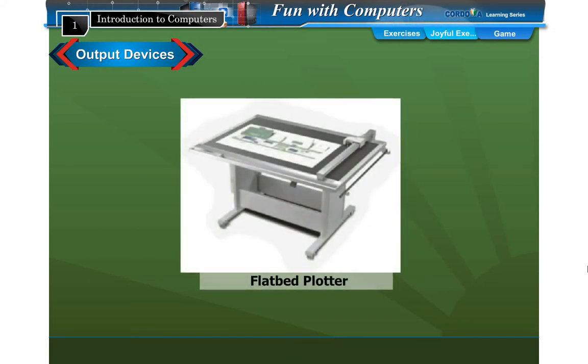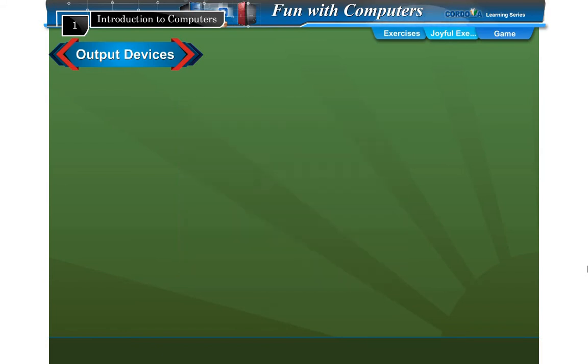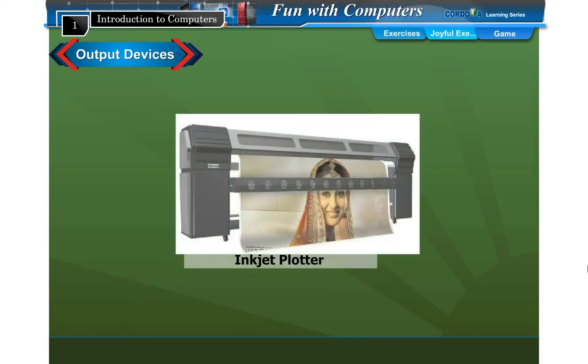Flatbed plotter. This plotter plots on paper that is spread and fixed over a rectangular flatbed table. It is used in the design of cars, ships, aircrafts, buildings, highways, etc. Inkjet plotter. This plotter creates an image by spraying small droplets of ink onto a piece of paper. It is used in designing banners, billboards, and road signs.